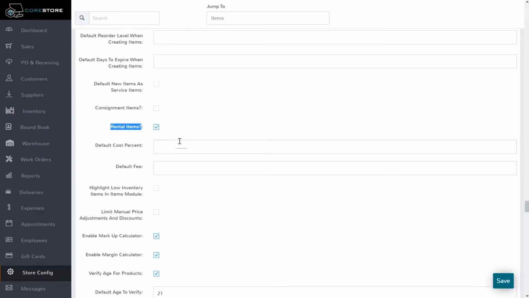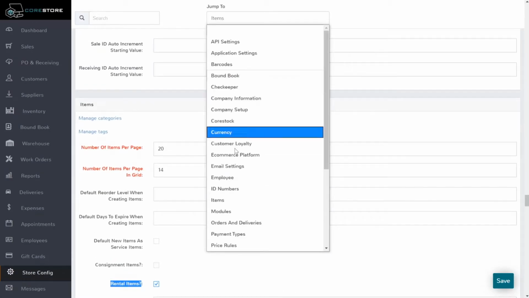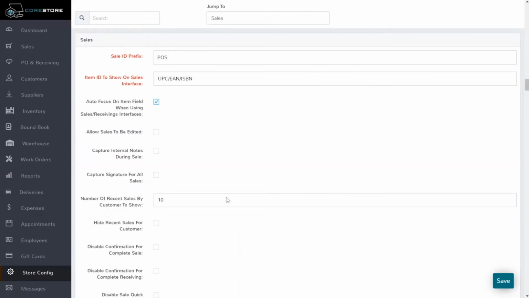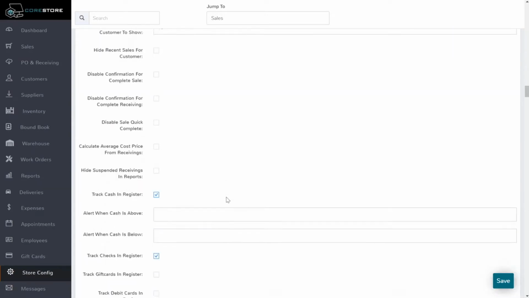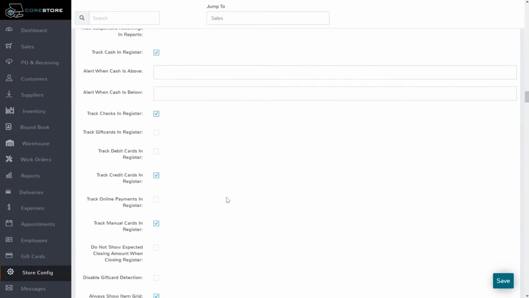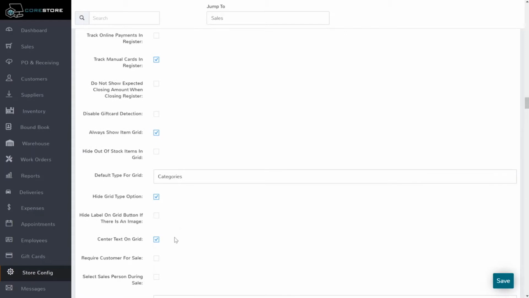Just check that box. The other important feature is to turn on your grid. The grid is in the sales screen, and when you turn on the grid, it actually shows you buttons on the screen for any category. So let's scroll down here, and you'll see we have a couple of options. Always show item grid. And again, the grid is just the top of the sales screen. It will show you buttons.